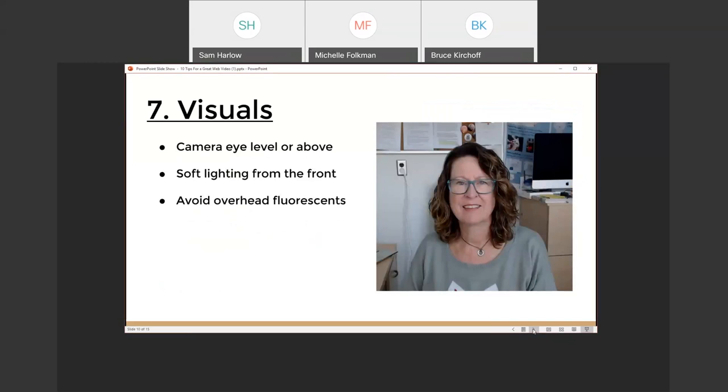More visuals. This is one of my favorite tricks. Camera placement can make a world of difference in your shot. I see a lot of users, at least in my department, who are using their laptop. They put their laptop on their desk and they're sitting there looking down on the camera, and it just isn't as effective. It's far better to have the camera at eye level or above. It's a lot like shooting a selfie. Raise the camera and you look more pleasant.